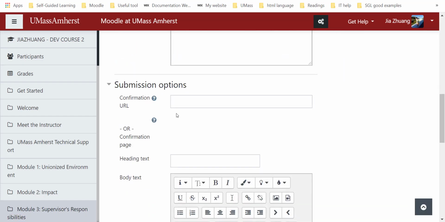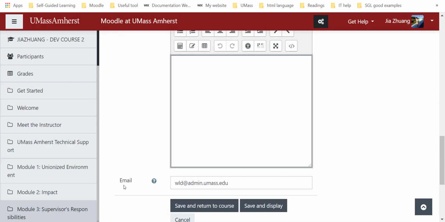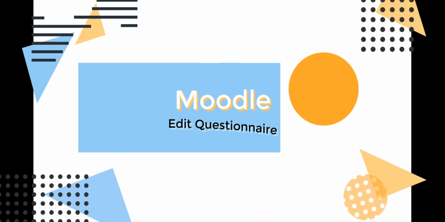What's the difference? There is not much difference between them. The difference is, taking sending email as an example, Email is who you write the email to. Confirmation URL is who you CC the email to. When you're finished, click on Save and Display. Edit questionnaire.